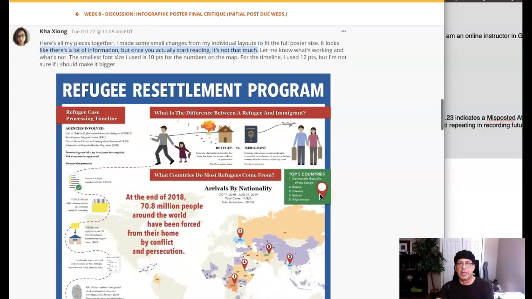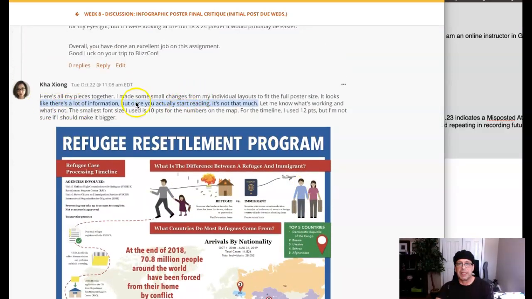I've got your work up here, and I was reading your writing. I'll bet you wonder why I have that highlighted. Well, I'll tell you what. This is a key statement right here, and I want to address it. You're saying that it looks like there's more information, but once you actually start reading it, it's not that much. And I agree, it isn't that much, but it looks like there's a lot. And I think one of the reasons is because the type is pretty small.